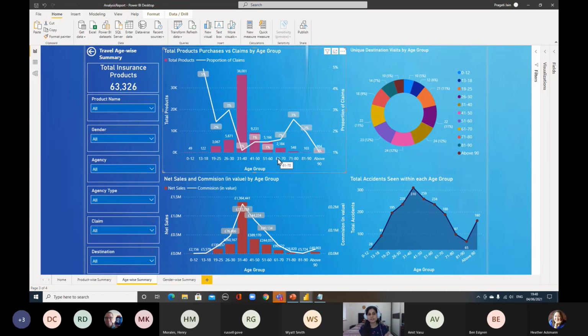What I did in the data, we didn't have these age groups. So I created these age group buckets by adding a calculated column in Power BI. And then I ended up with these buckets and I represented total products by these age buckets. Along with them, I've also represented the proportion of claims they have made. Similarly, at the bottom, I've got net sales along with the commission that's generated by these different age groups. Then on the top, I've got a back button.